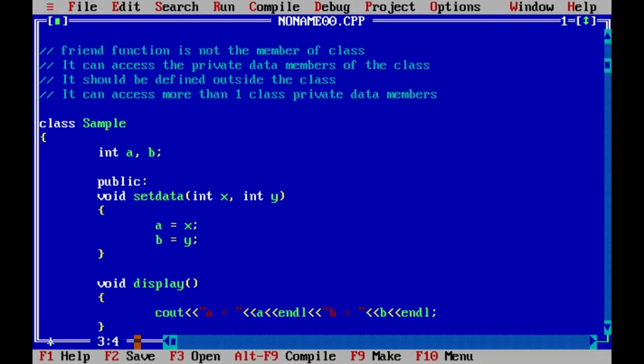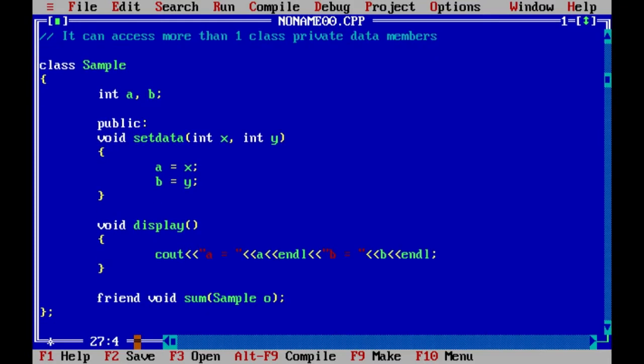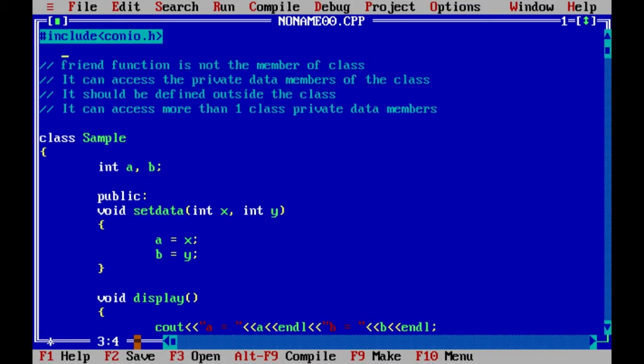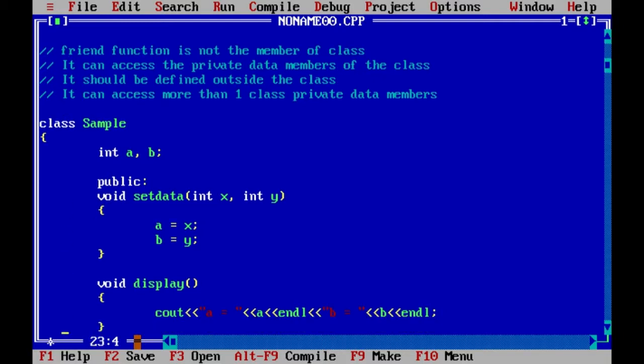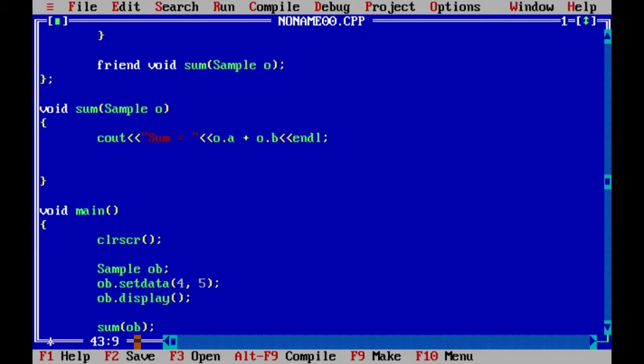Just now I told you about these three things: how we access private data members of a class, how it should be defined outside the class, and what all mandatory things we have to specify, like friend. Okay, and one more important thing: you don't call ob.sum, because this sum is not a member of ob. That's the reason I am just passing that ob, because somehow I have to access that data of ob.